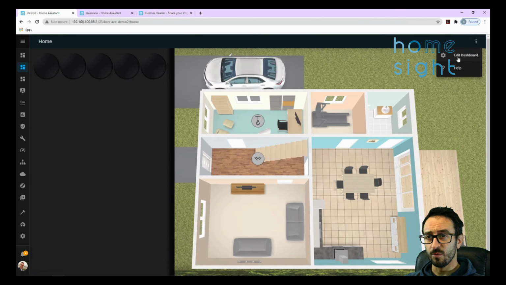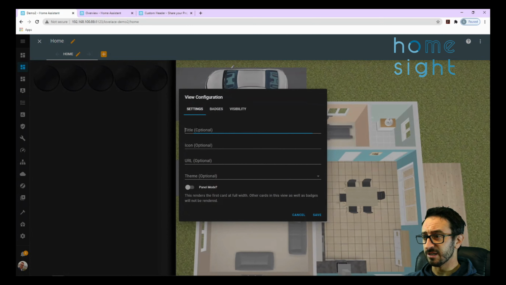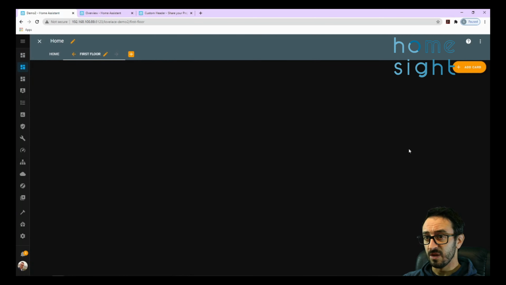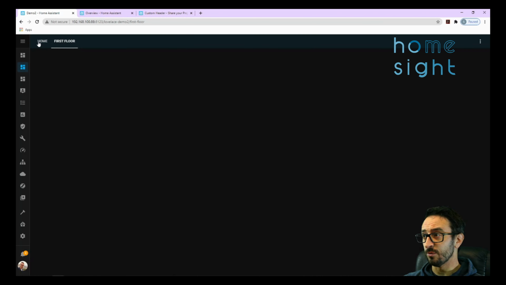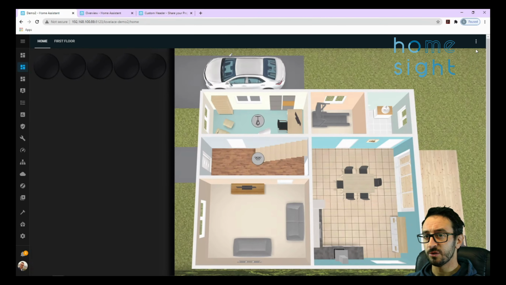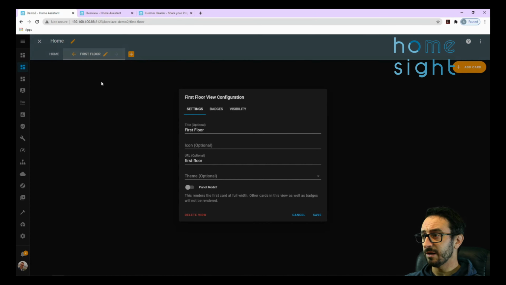Now, you might say, why is that needed? Because actually all I can do is edit my dashboard, add another one here, call that first floor, and add in a second floor here. And if I close that, you can see we can toggle between ground floor and first floor just by doing that. But I like it so the button is on the screen. So I'm just going to delete this one here.